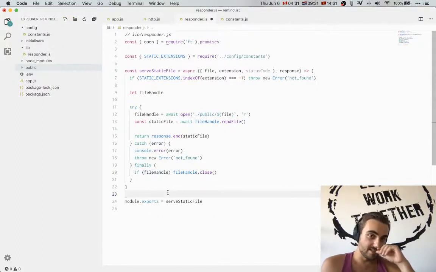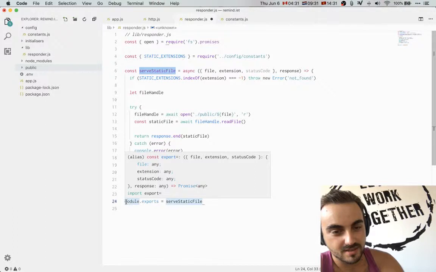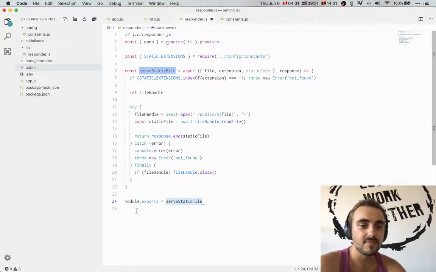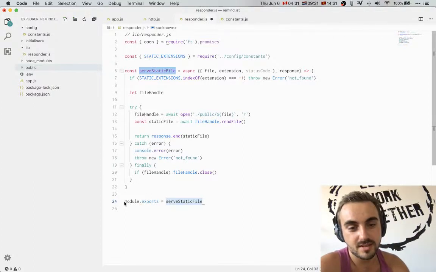And the last part is we've got this awesome function now written out. All we need to do now is return it to anyone that is importing this module. So for that reason, we are doing this module exports, and then we're exporting the function that we created.